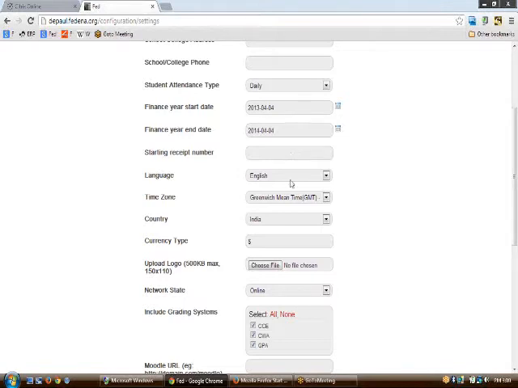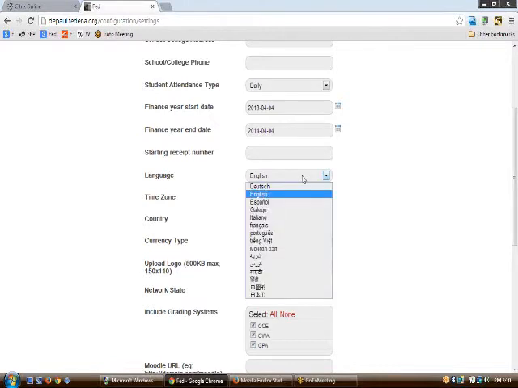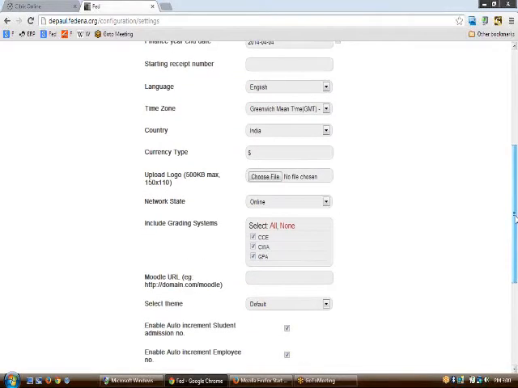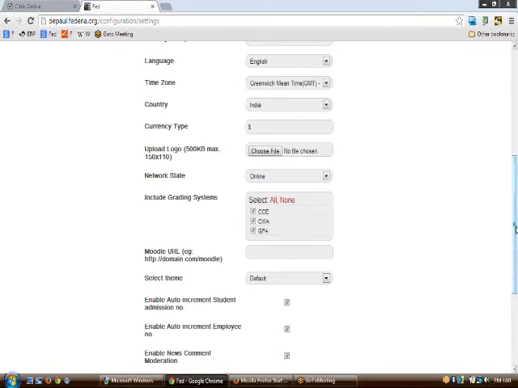Then comes the language option, where you have the freedom to use Fedena in any of the available languages that you can see: Dutch, English, Espanol, Gallego, Italiano, French, and others. Then comes the time zone. You need to select the time zone that you are in. Then the country is to be set, and the currency type, which would help you deal with the finance part.